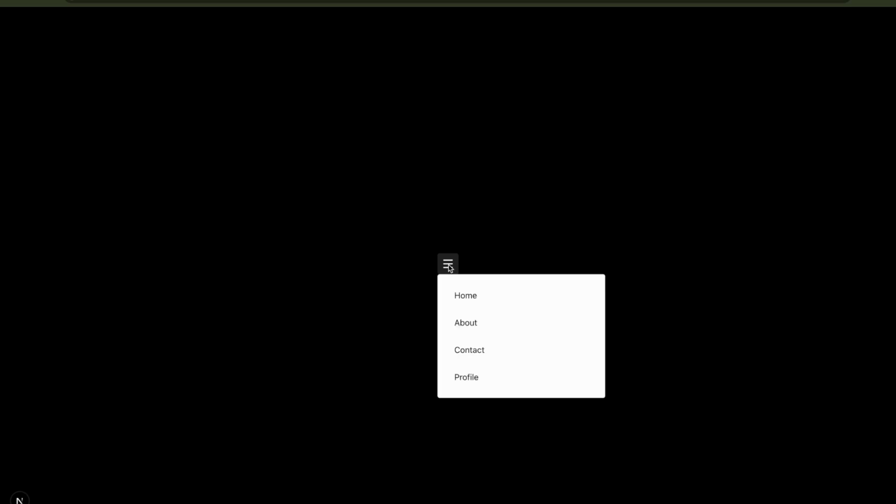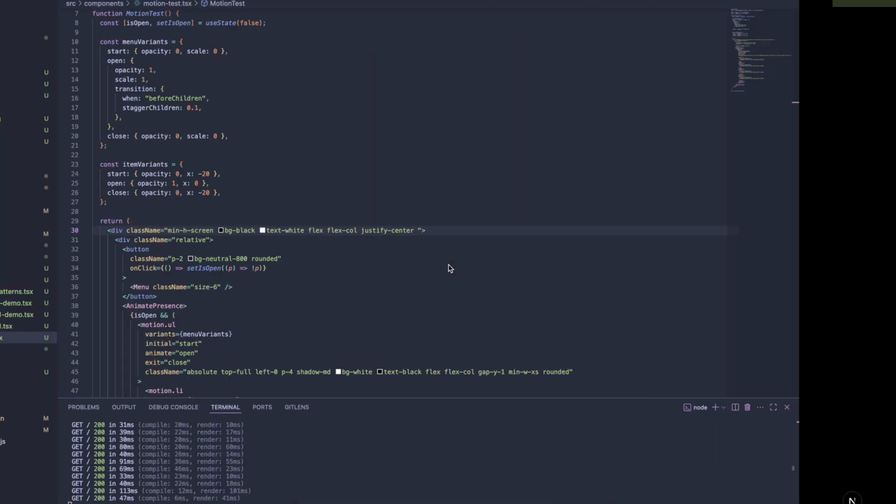In this video, we are going to create this pop-up menu with this beautiful staggering effect using Framer Motion, but we're going to use variants to create this effect. So let's see what variants are in Framer Motion and how we can use variants to animate things in Framer Motion. Let's get started.